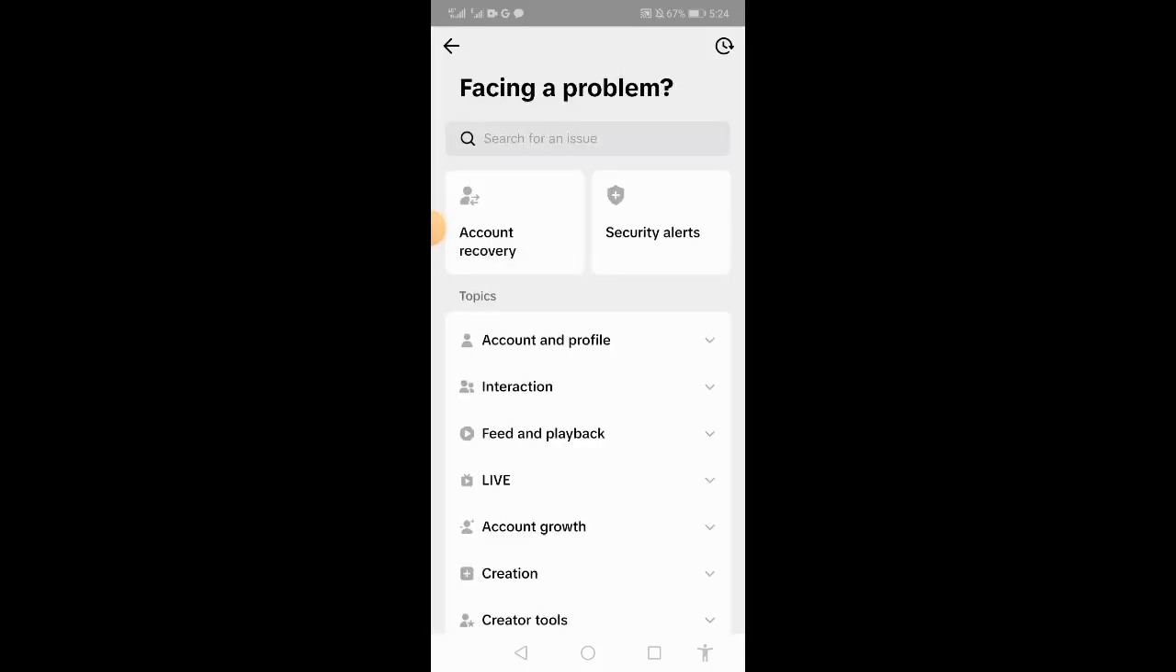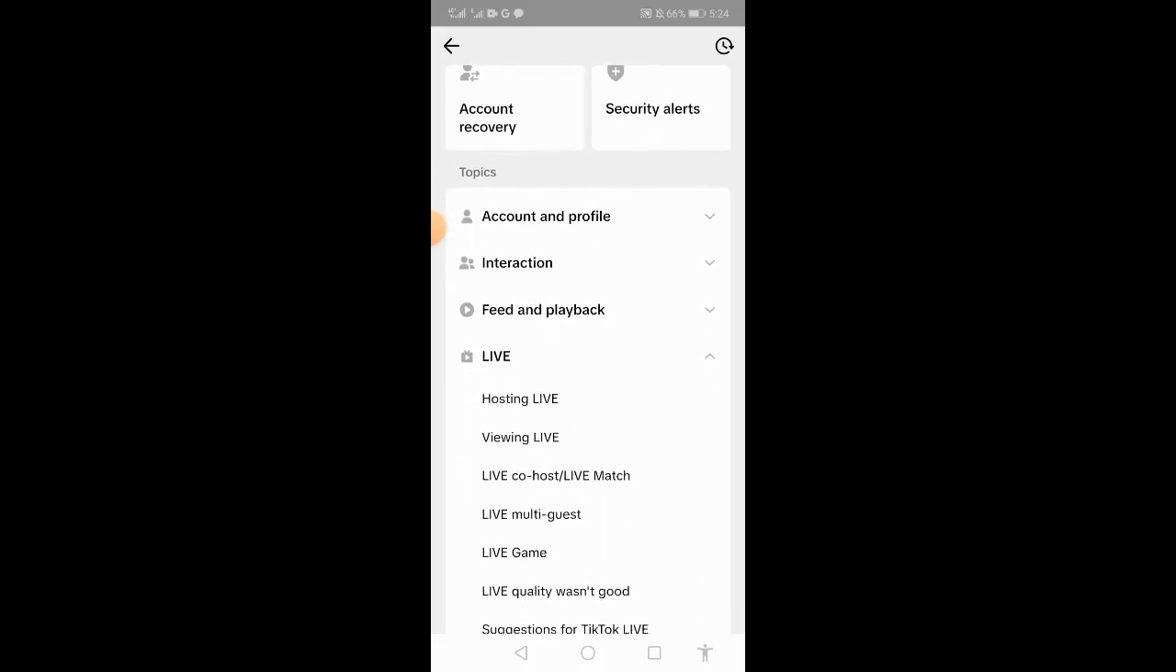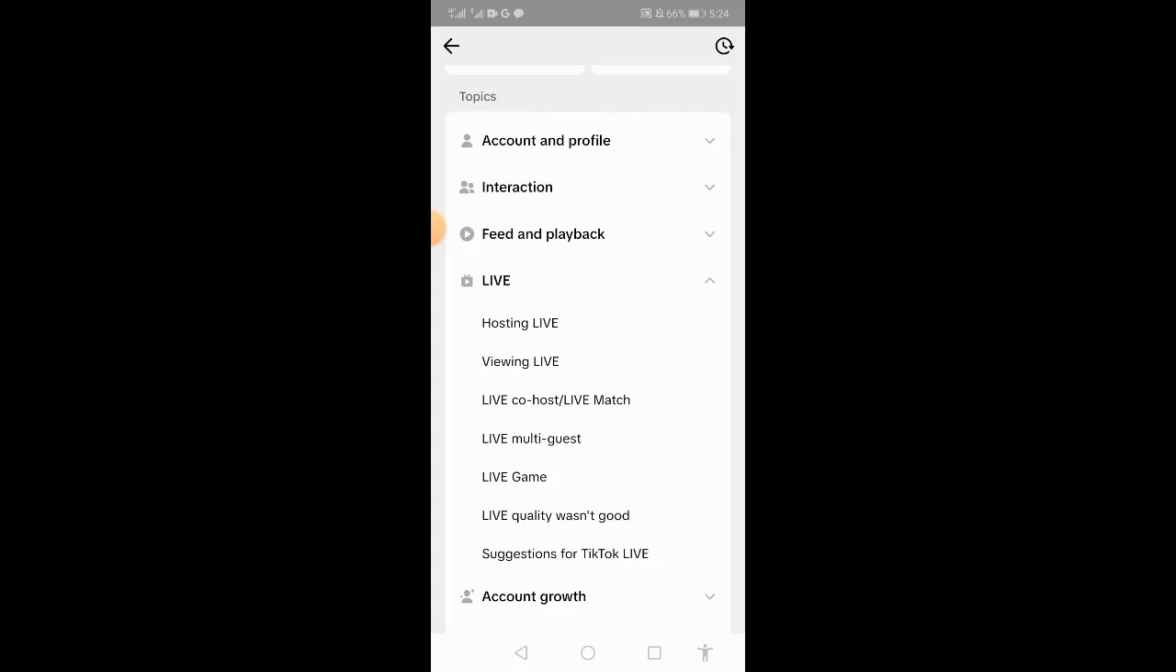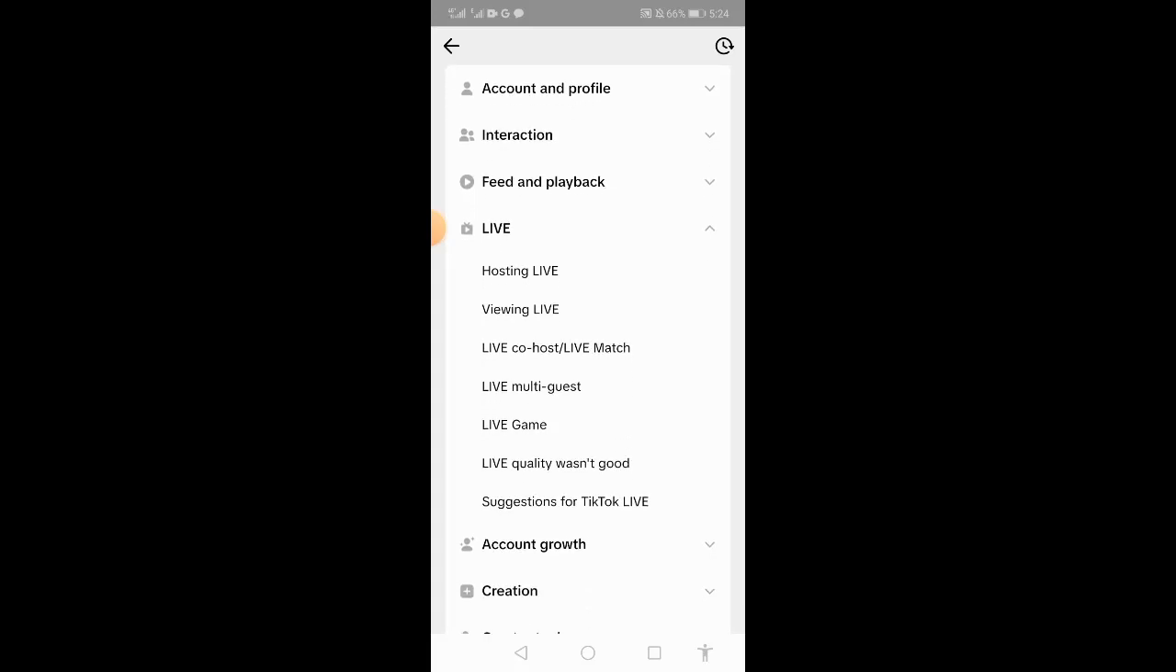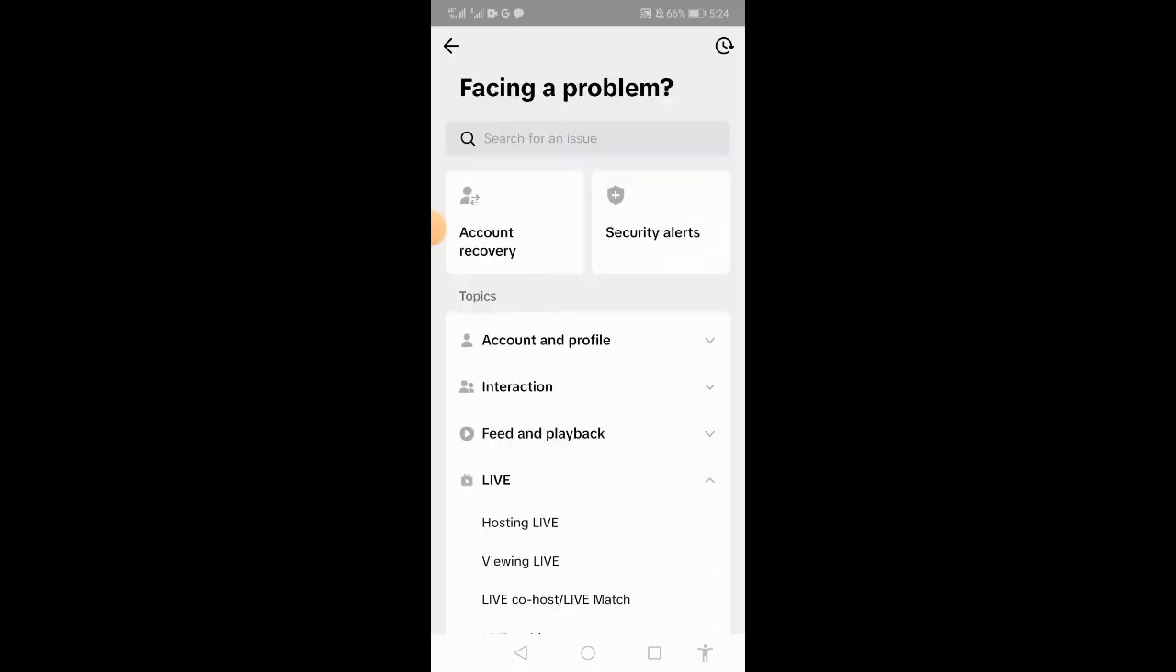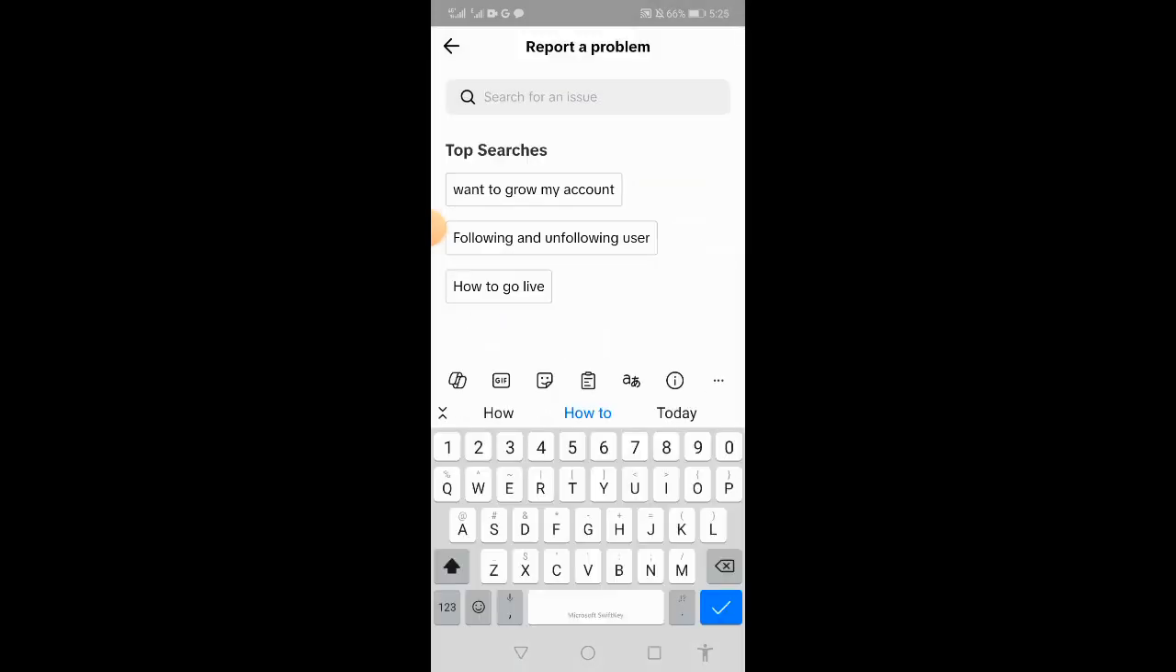So when you click on Report a problem, next will be this. It will be loading. So when it's loaded, there is "facing a problem", so you have to find Live. There is no option for "suspended for live", so you have to tap to search and type right here "live is suspended". So you have to search for "live is suspended".